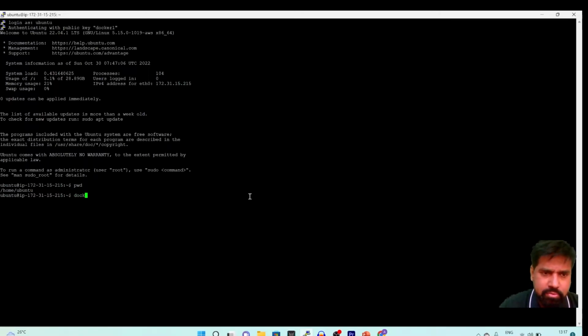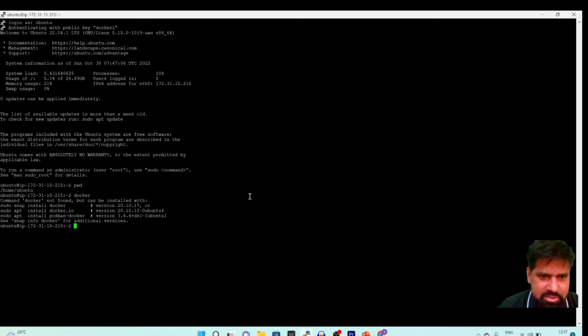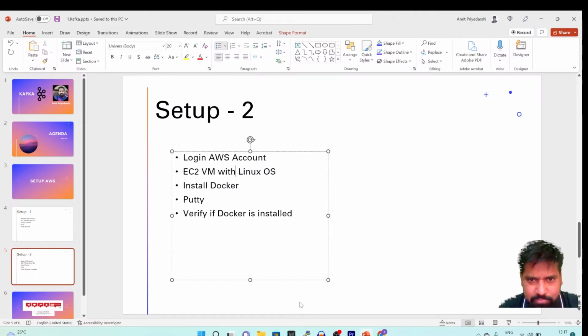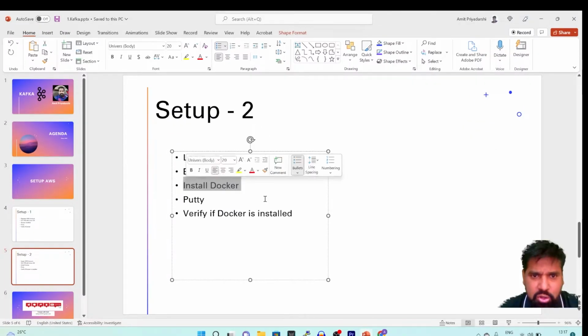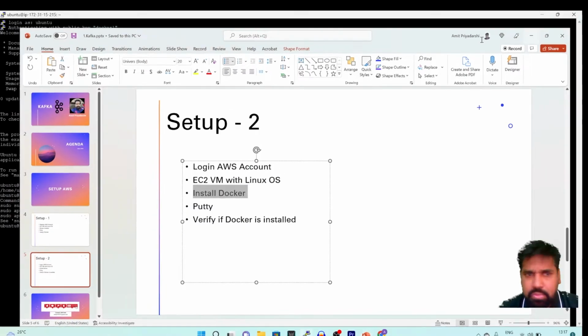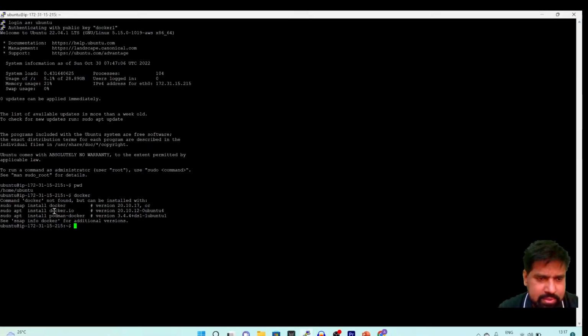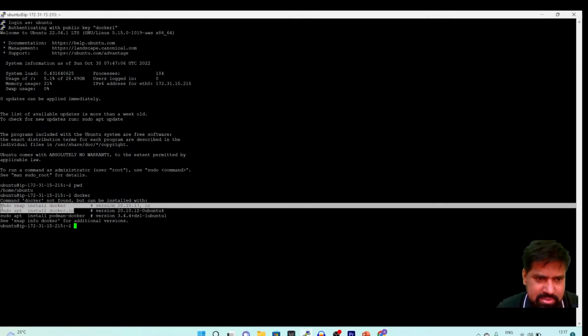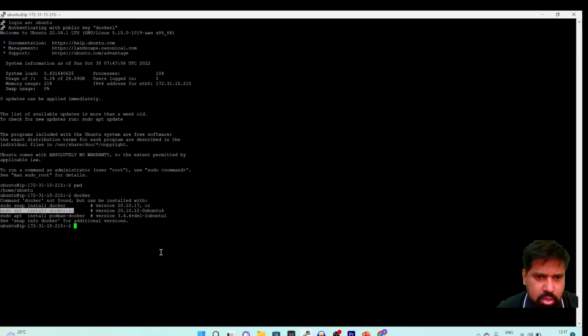Okay, we can just confirm with Docker. It's not there actually. So if I go back to my deck, this part is done, this is done, install Docker is not done, right? When I try to run docker like this, it says that Docker is not here, but you can run this command to install it. Okay, this is what we are gonna do, but before that we need to have one small thing.